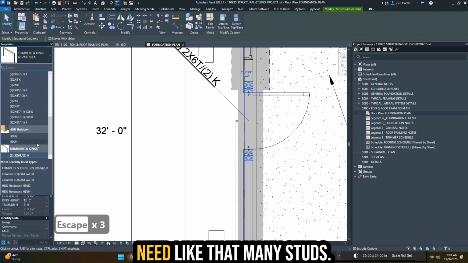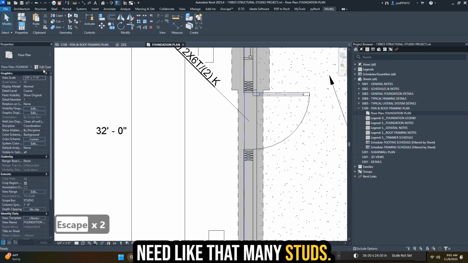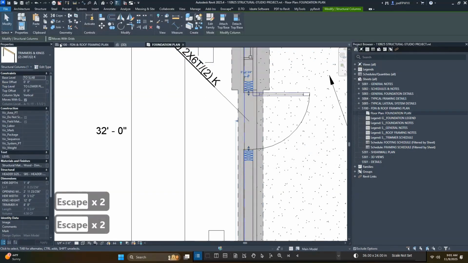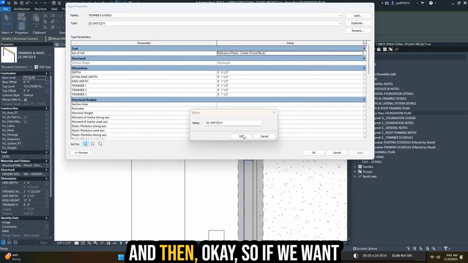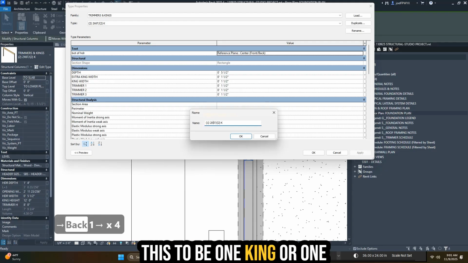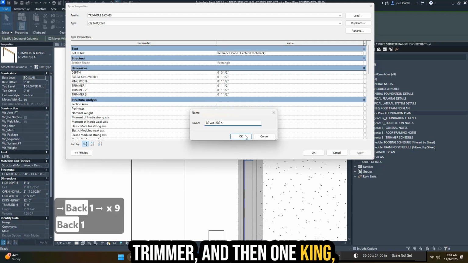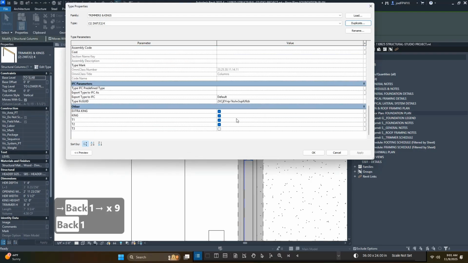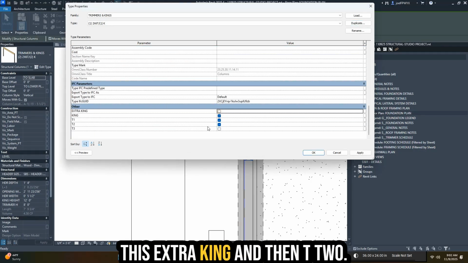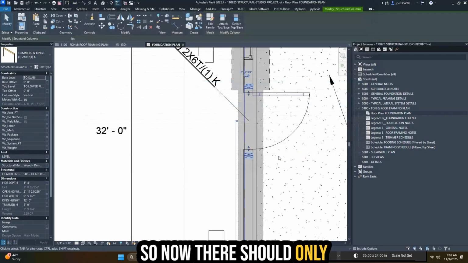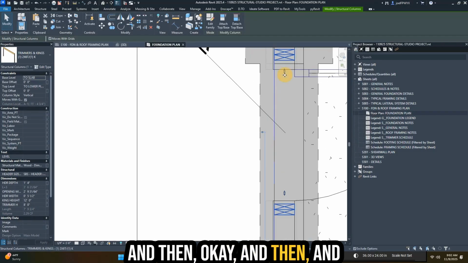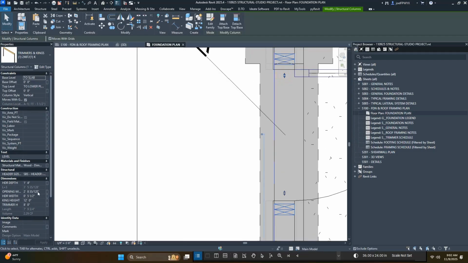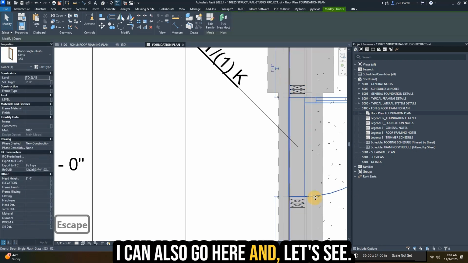So what I was saying is you don't need that many studs at the opening. So you can come in here, edit type, duplicate, okay? And then, okay, so if we want this to be one king or one trimmer and then one king, we go here, change the name, and then we need to turn off this extra king and then T2. So now there should only be 2 members, right? And then, okay, and then I move this opening in. You can also go here and let's see.